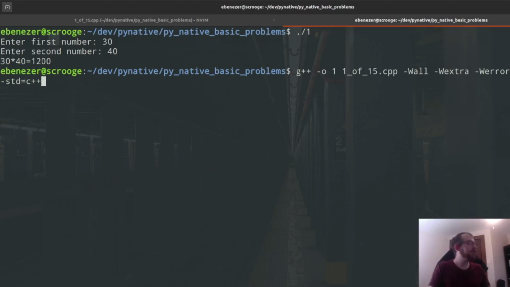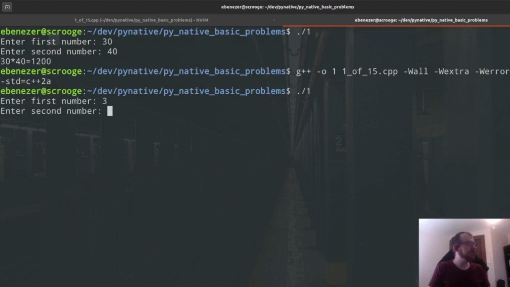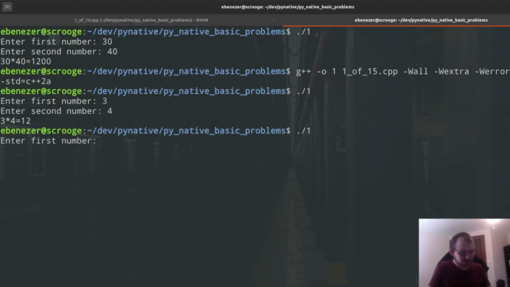And I'm going to say c++2a. I think I usually use 2a because one of them is okay with C++20 and the other's not, and this 2a seems to work. So let's go with that. It compiles fine. Let's run it. Let's do 3, 4. 3 times 4 is 12. Great. Let's run it again with bigger numbers.